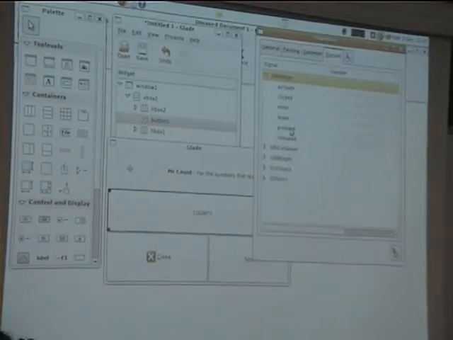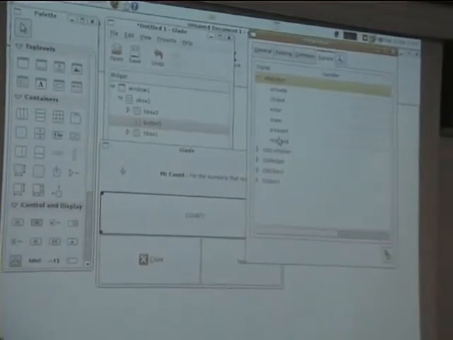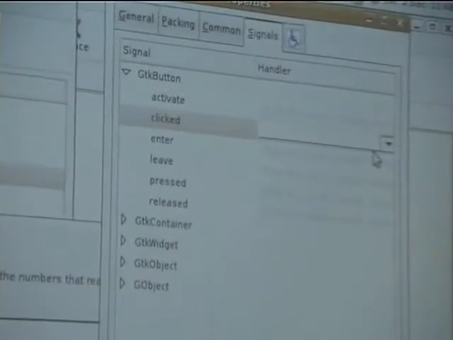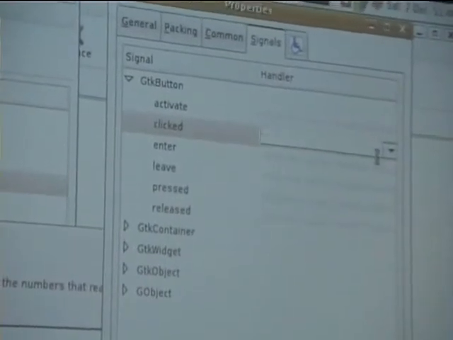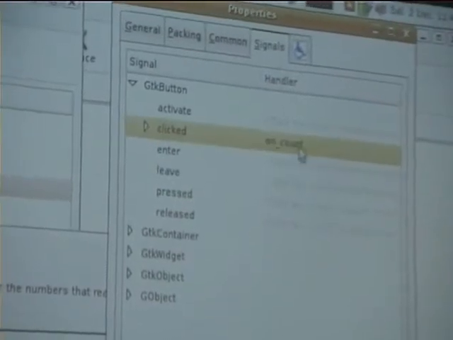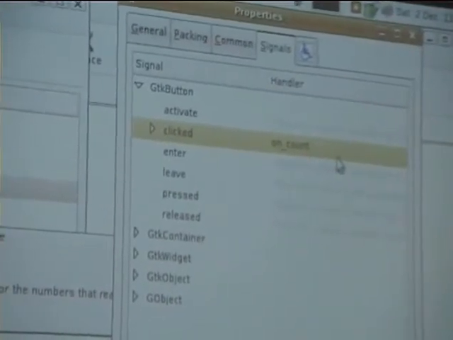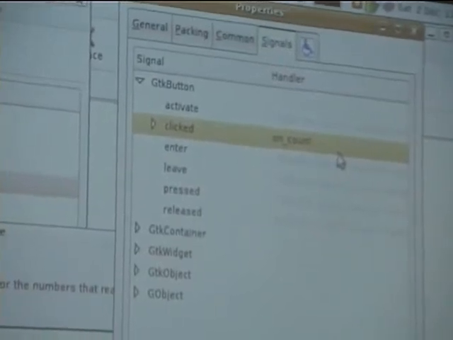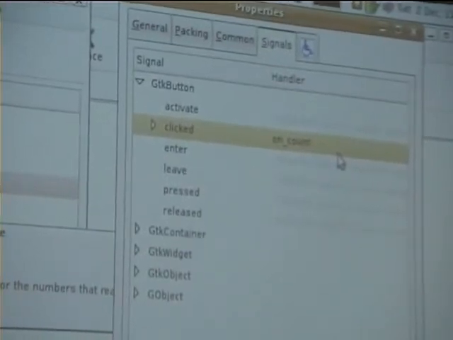So there's a signal when it's been pressed, there's a signal when you release it, but in our case we're going to use the signal clicked, and we're going to make that point to the handler, or the reference, sorry, on_count. That's just a reference name. It can be anything. It doesn't necessarily have to be the name of a function which is present in your Python code.